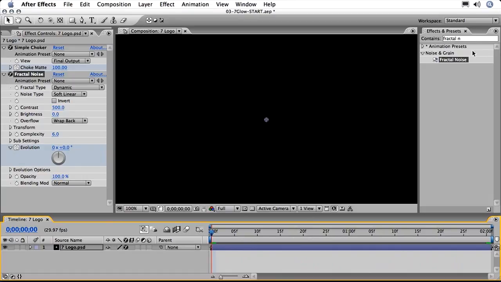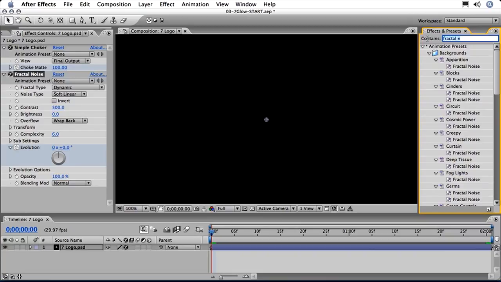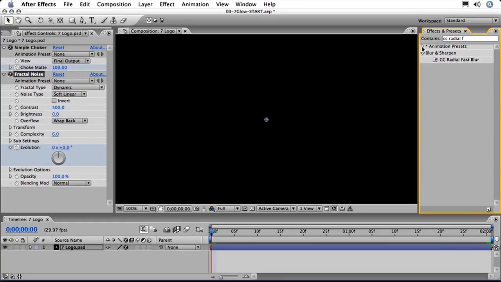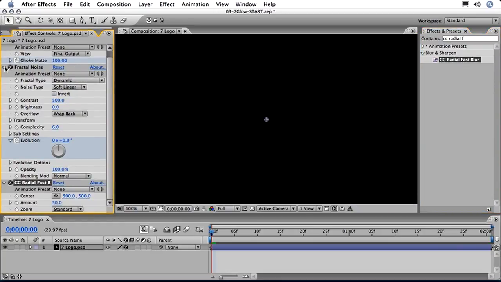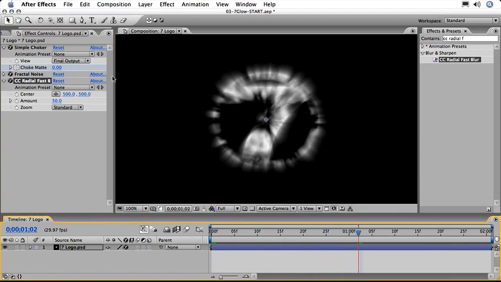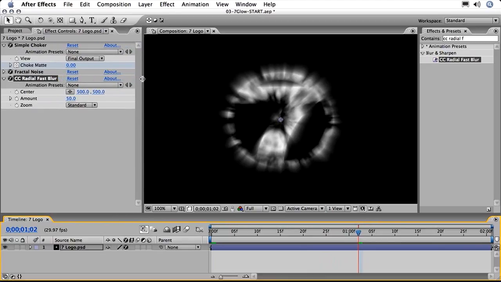Let's move back to the beginning, and let's add some more effects. Go to the Effects and Presets, and let's type in CC Radial Fast Blur. We don't have to type the whole thing in, it'll show up. Let's toggle collapse Animation Presets, and double click on CC Radial Fast Blur. I'm going to collapse Fractal Noise, and bring this a little bit in the middle so you can see what fast blur does. I'm also going to stretch this out so you can read it a little bit better.